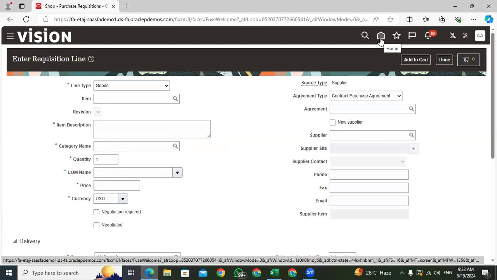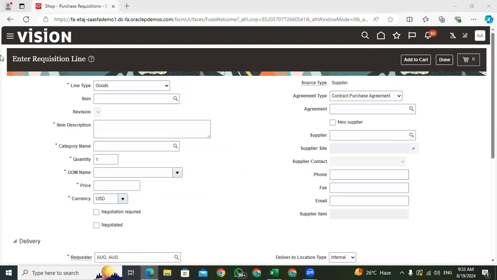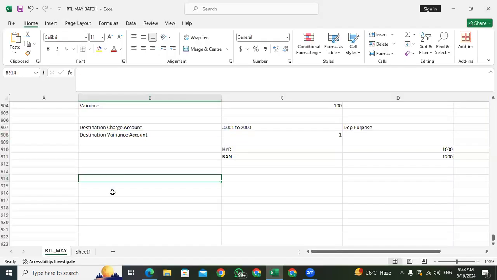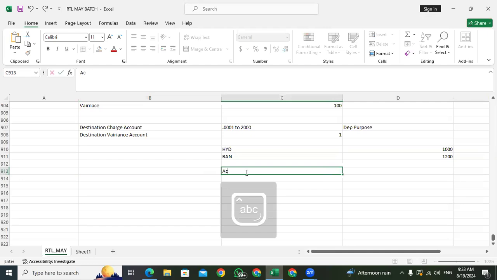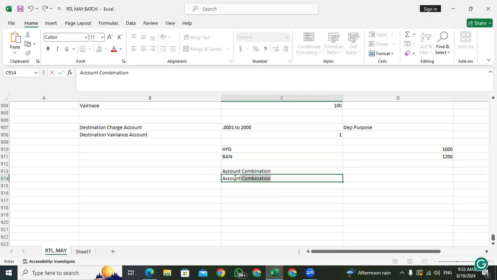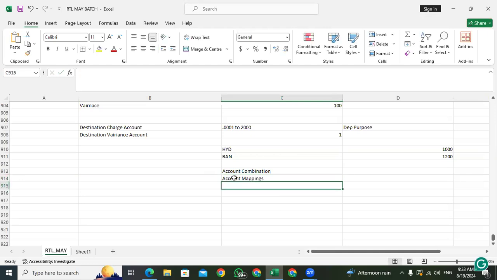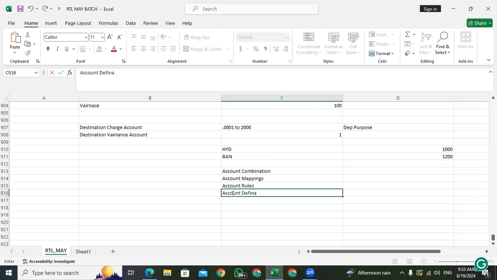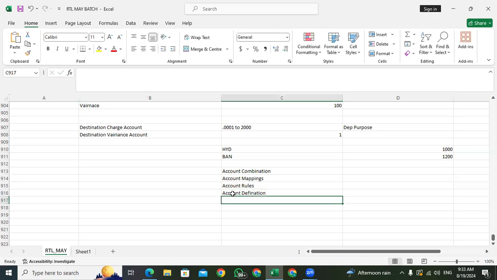Any doubts on this? So first we need to create all those accounts, sir. Charge account, variance account. Exactly. First, we need to create accounting combinations. Account combinations are already created. Don't worry about that. Then go to the accounting mappings. Go to the accounting rules. Then accounting definition.